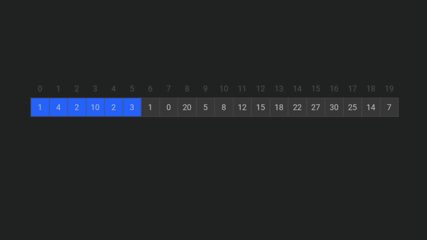Expanding. Added 3 at index 5, sum equals 22. Expanding. Added 1 at index 6, sum equals 23. Expanding. Added 0 at index 7, sum equals 23. Expanding. Added 20 at index 8, sum equals 43. Expanding. Added 5 at index 9, sum equals 48.